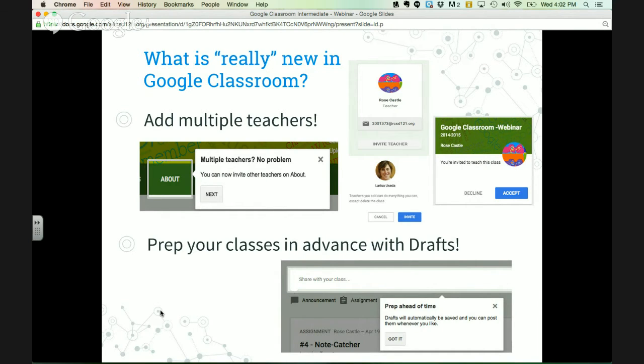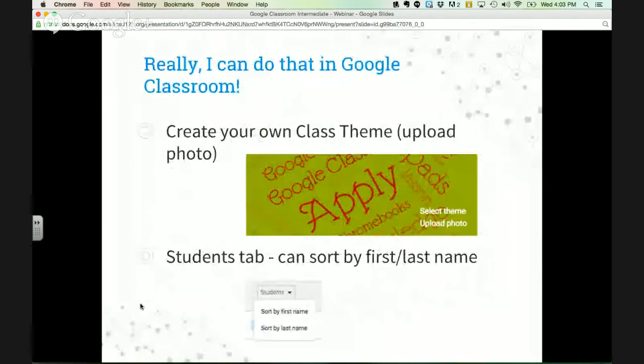Another feature that they have added in Google Classroom is you can create your announcements and assignments ahead of time, and those can be saved as drafts. You'll be seeing us working with that today in the webinar. That's a great feature, so you don't automatically have to click assign or click post. So Google is listening whenever teachers say these are some of the things that we would like to have.